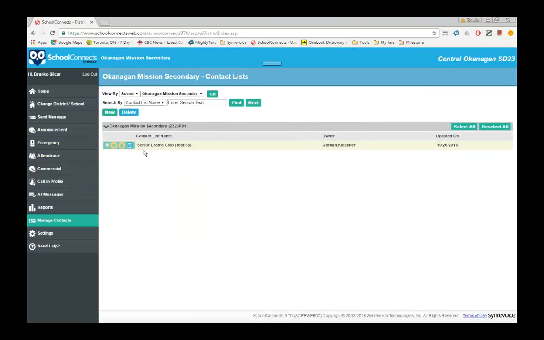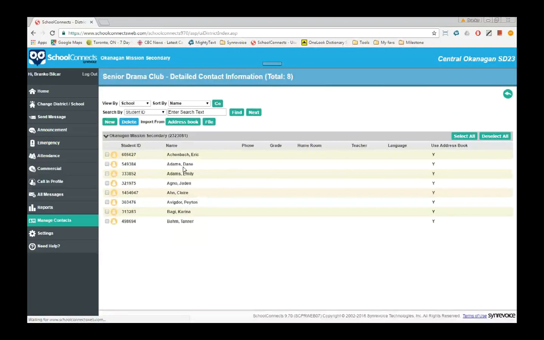The name is now changed to a senior drama club. Okay, that was the first icon. Next icon, when I hover over it, you can see it says Edit Contact Information. If I click here, you can see these are the kids who are in the drama club. And they're all pulled from the address book, as you can see. So when the address book itself is updated, SchoolConnects will also update the corresponding records in the contact list.